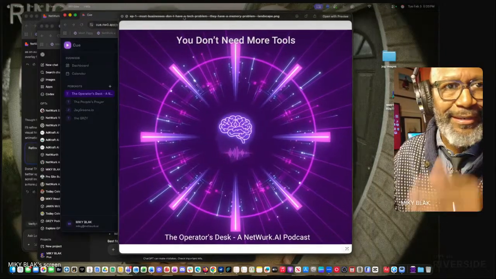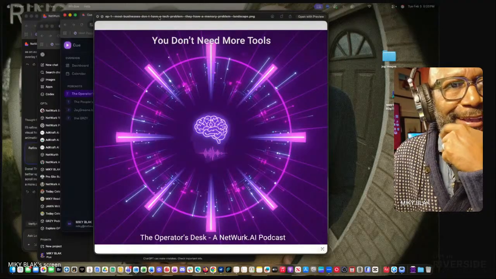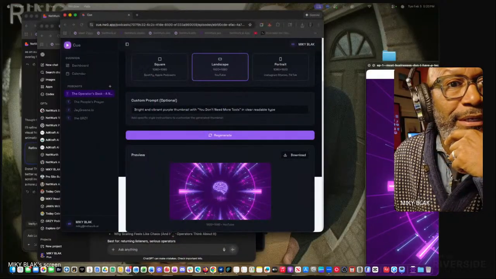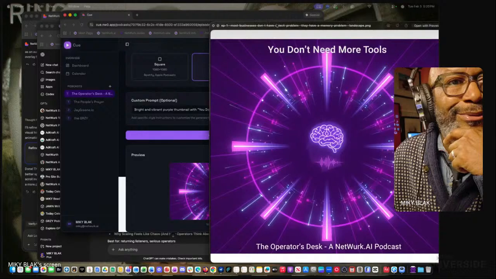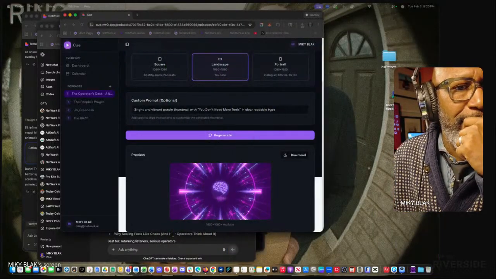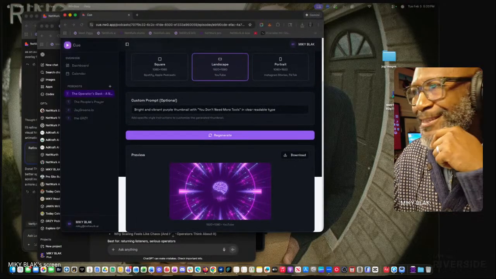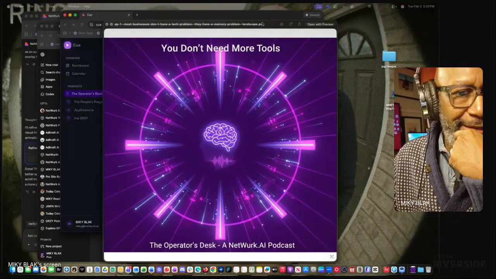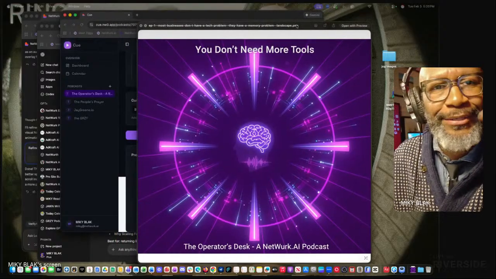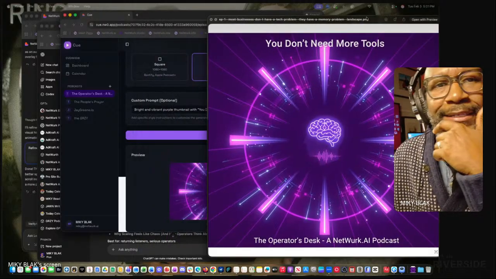So it did. You don't need more tools. It did what it was supposed to do. The only issue is it's square. I tried to get it landscape, but it is square, but it says all the things. It's kind of cool. It gets the idea across.